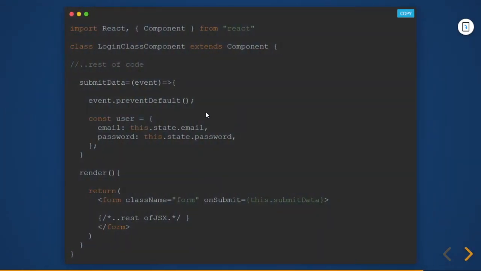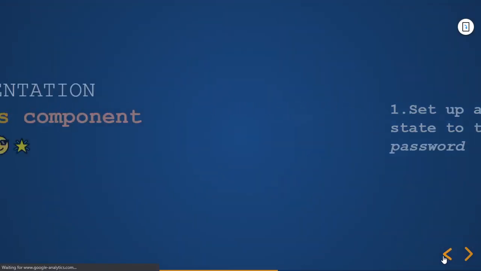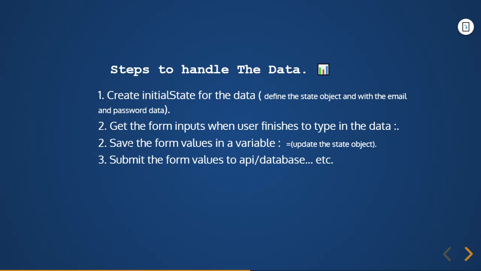So when it comes to the form for submitting, same thing. onSubmit equals this.submitData, and submitData is simply a function or a method which takes in the event and prevents default, and then you can grab the user, like a variable called user. Because I told you before, we are creating the third step here. The third step is save the four values in a variable. So I'm going to save them in a variable because we want them to be accessible within our API or our database or somewhere you're saving them.